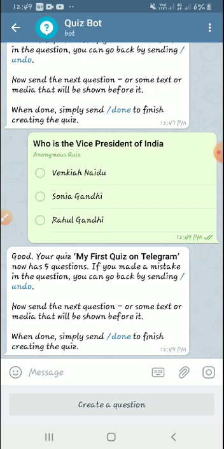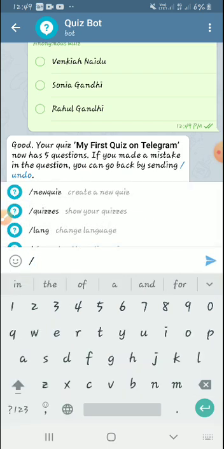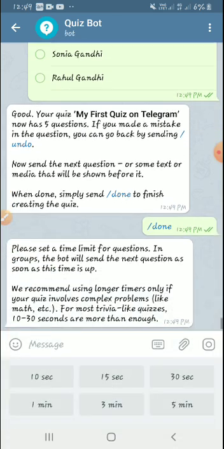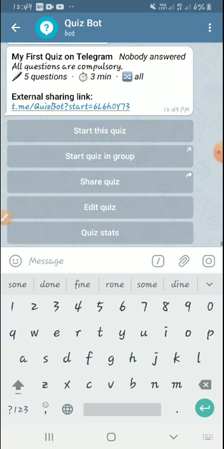If we are finished, then we have to just type here \done and click on send. Then it asks, please set a time limit for questions in groups. The bot will send the next question as soon as the time is up. Suppose I choose 3 minutes to complete these questions. Now it asks shuffle questions and answer options. Then I choose shuffle all. Now we see that there are some options.